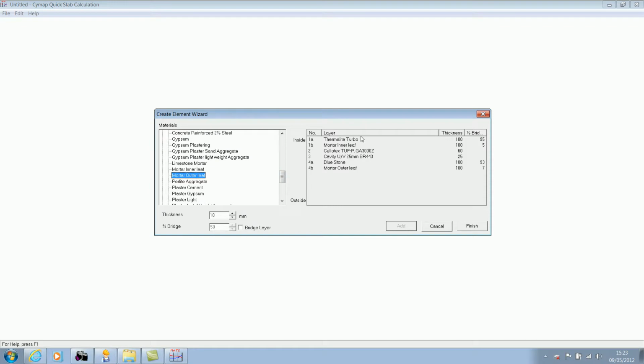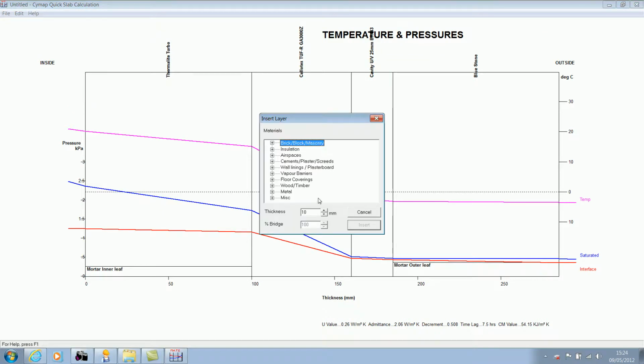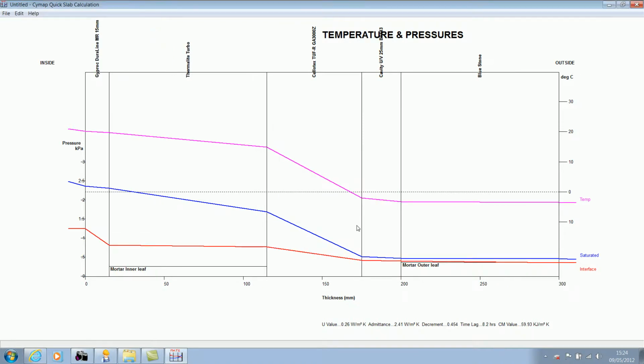If you notice in this listing, I actually left the plaster, or there may be a plasterboard lining on here. Effectively, if you make a mistake at this point, don't worry about it, because once you select the finish button, you get the ability to edit any of these materials. So for example, if I want to add some sort of plasterboard lining to the inside, all I need to do is select edit, insert layer, select the interface between the inside and the blockwork, selecting my wall linings and plasterboard, and then selecting the type of lining that I want to apply. Insert that lining.